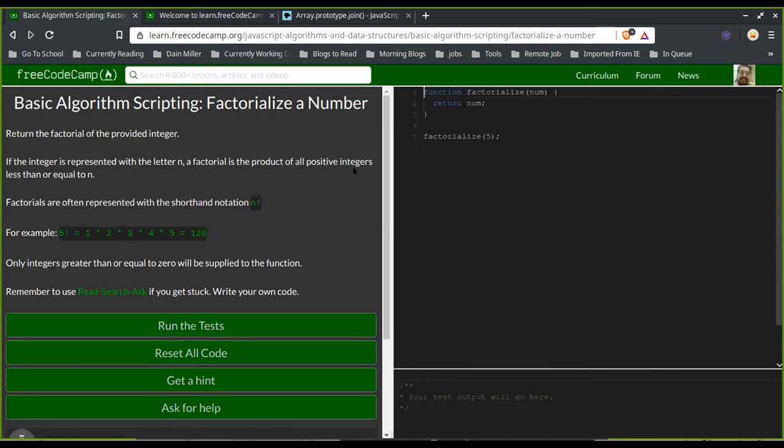So let me remember, because you have to have a base case for recursion, right? Like, it has to stop at some point. Yeah. The base case would be 0, I guess.